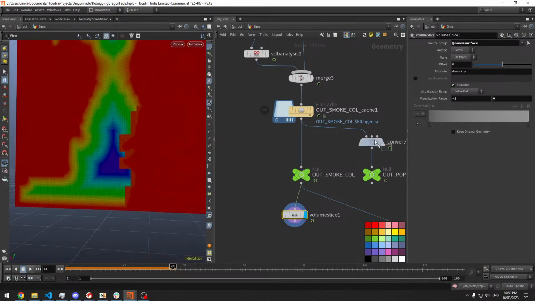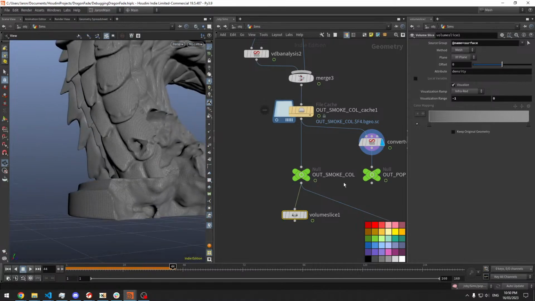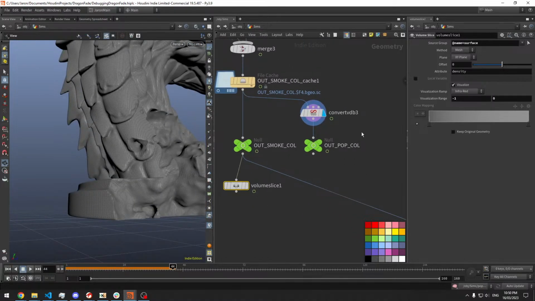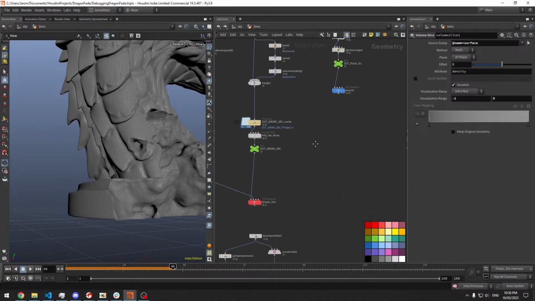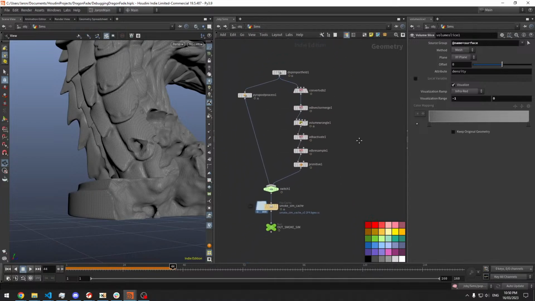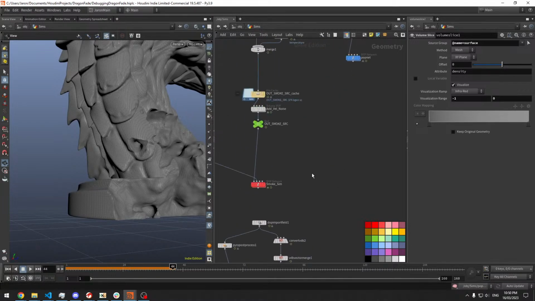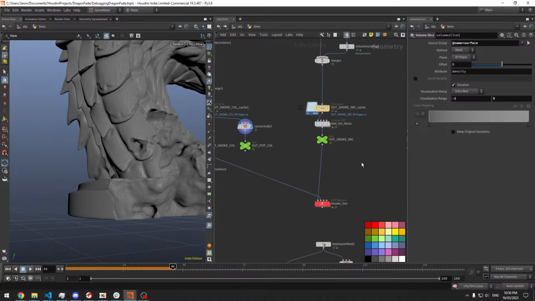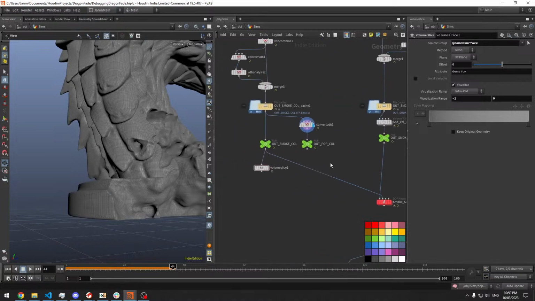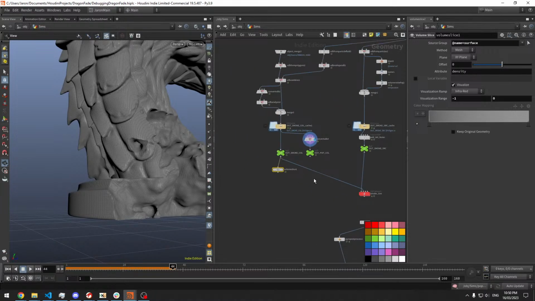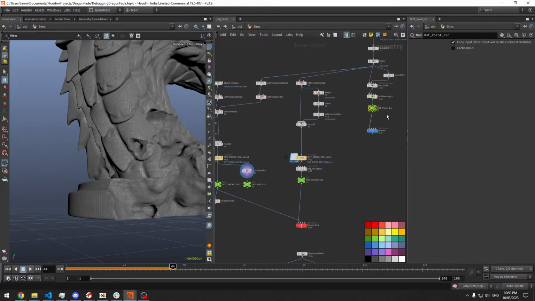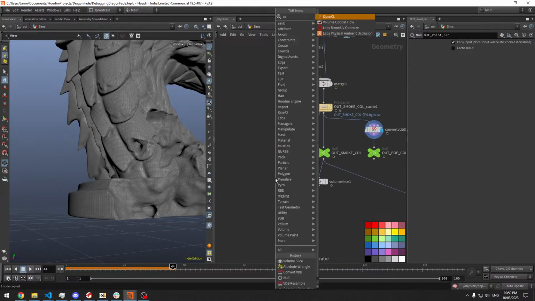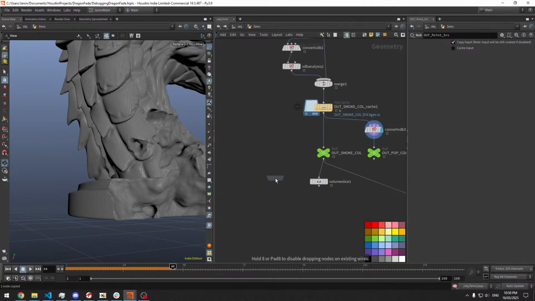Okay, so what we want to do here is, I'll quickly show you in the wrangles. I'm going to grab, let's just grab the points. Object merge, just so we can see.